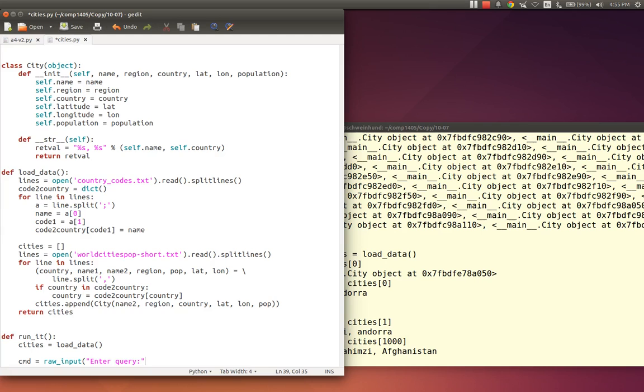Something like enter query. We can try a similar thing like we did before. So queries maybe can be little c or capital C. Maybe one of them will search for exactly a specific name of a city, and the other one will search for any substring in the name.